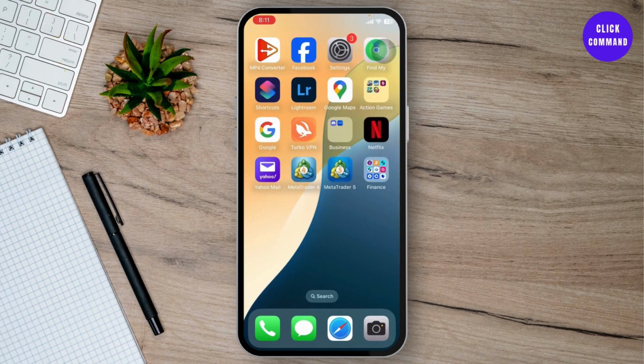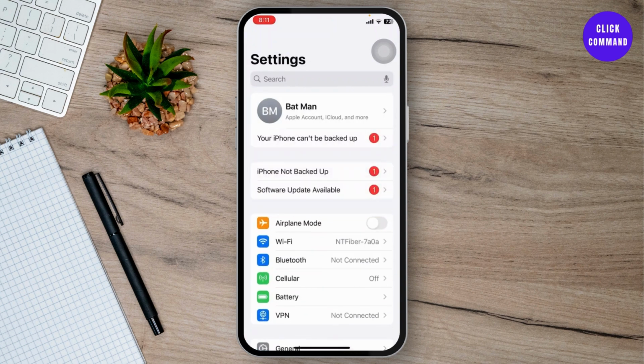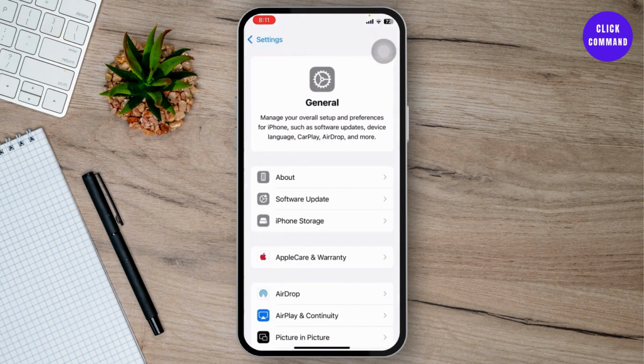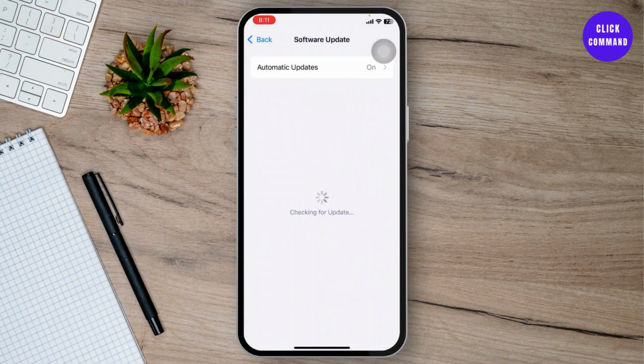The first step here is to make sure that your iPhone is up to date to its latest version. So head over to your Settings for that. Head over to General. After you're in General, you should see an option called Software Update. Tap on it and you should find your current version of software in your iPhone.